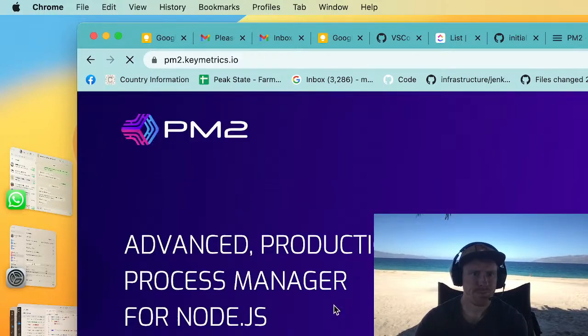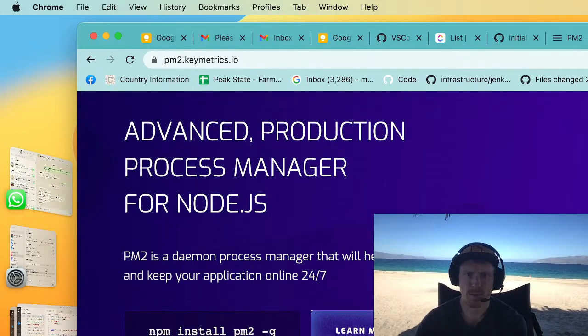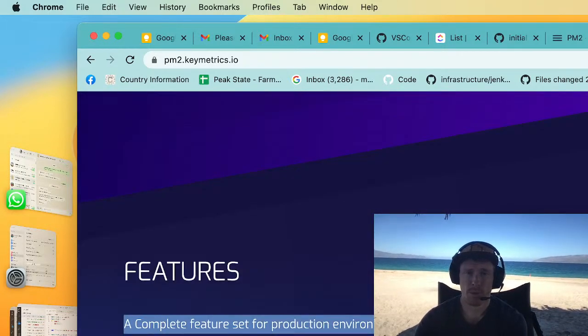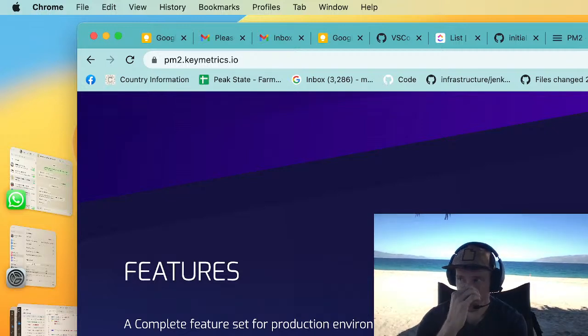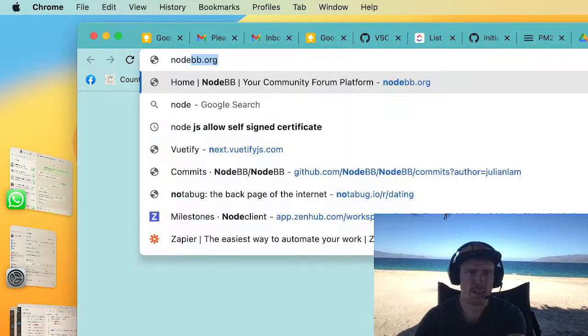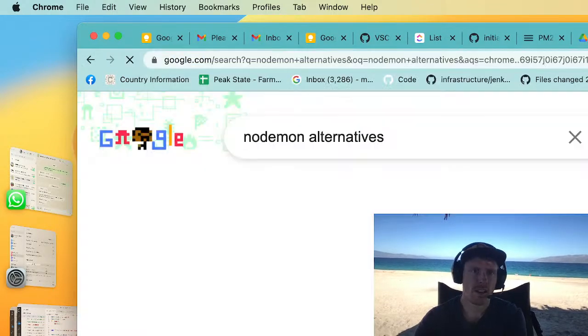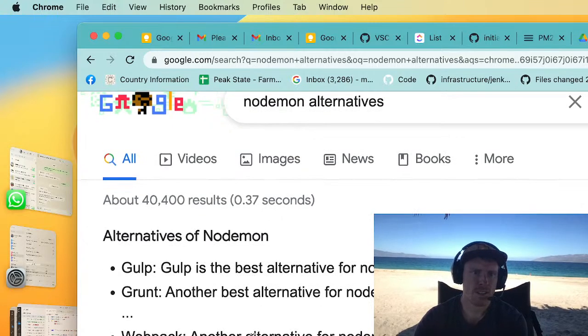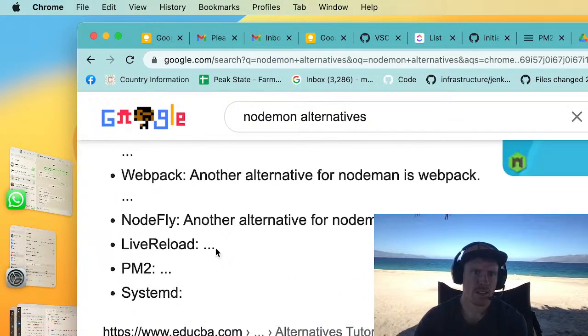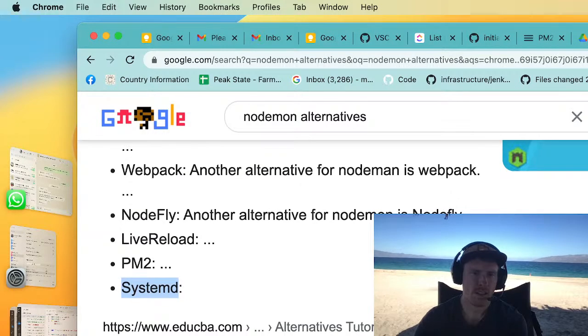yeah, they advertise it as a process manager. Other popular ones in the Node ecosystem would be nodemon, or Node Daemon, but I mostly hear people say it as nodemon. And what else do they have? Yeah, there's systemd.